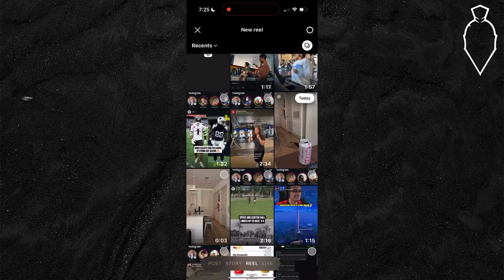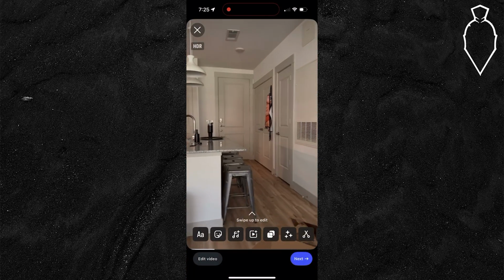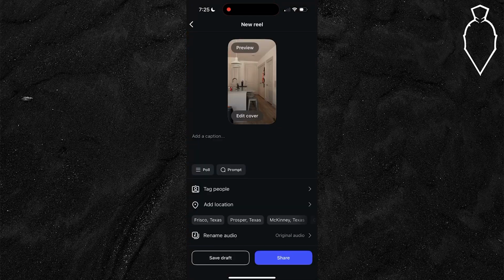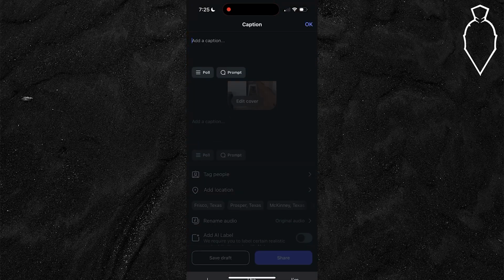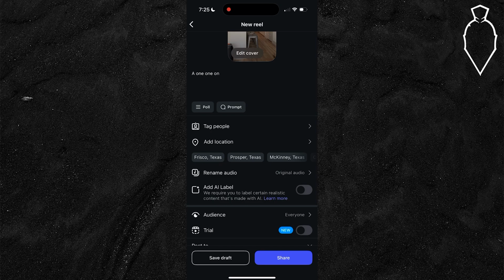I'm going to go ahead and select this one right here, and then I'm going to tap next in the bottom right. From here, just simply go ahead and tap next again, and it's going to bring you to this final screen. You just need to add your caption here, adjust the rest of your settings, and when you're ready, simply go ahead and hit share in the bottom right corner. It really is as simple as that. Your video is now live on Instagram.